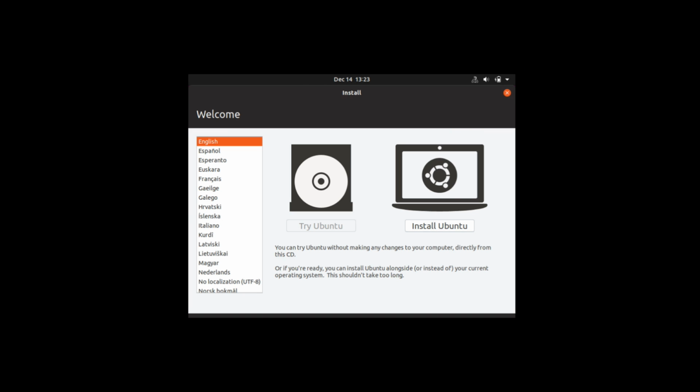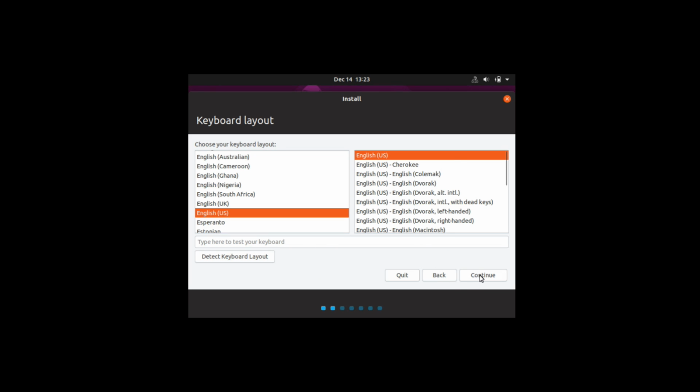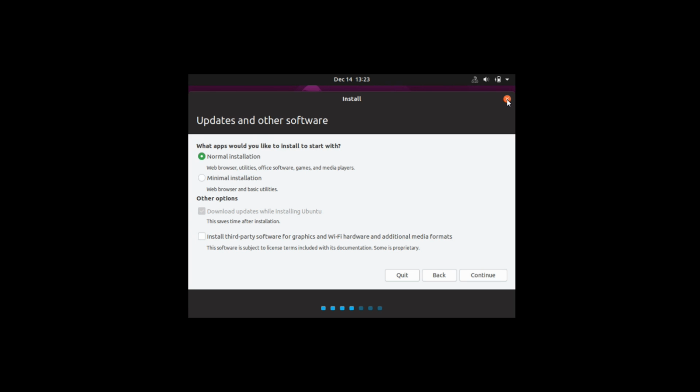Click next, continue. Click on our installation, click install third-party application and continue. Install now.